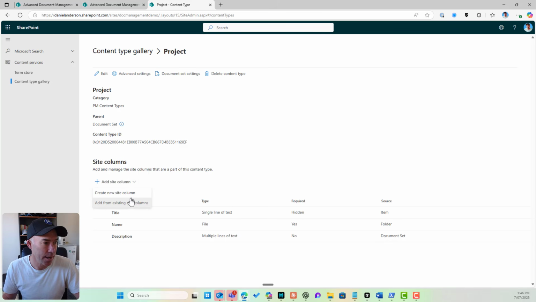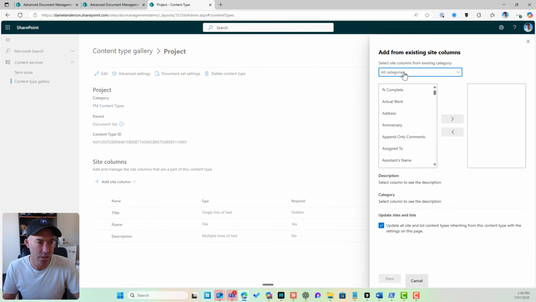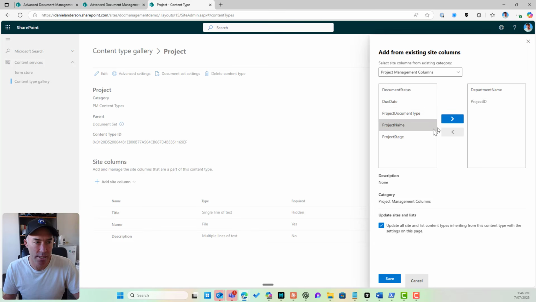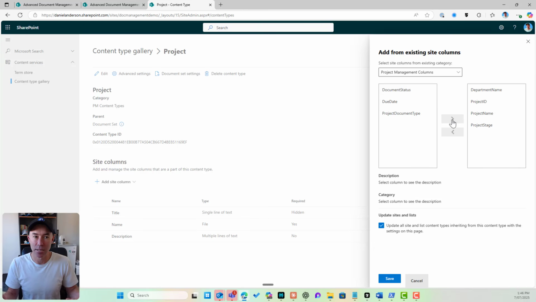So I might say, let's go add from existing content types. Let's have a look at what we've got. From here, I'm going to say department, the project ID, the project name, and the project stage are all relevant to be at this top level. Now I'm going to hit save.